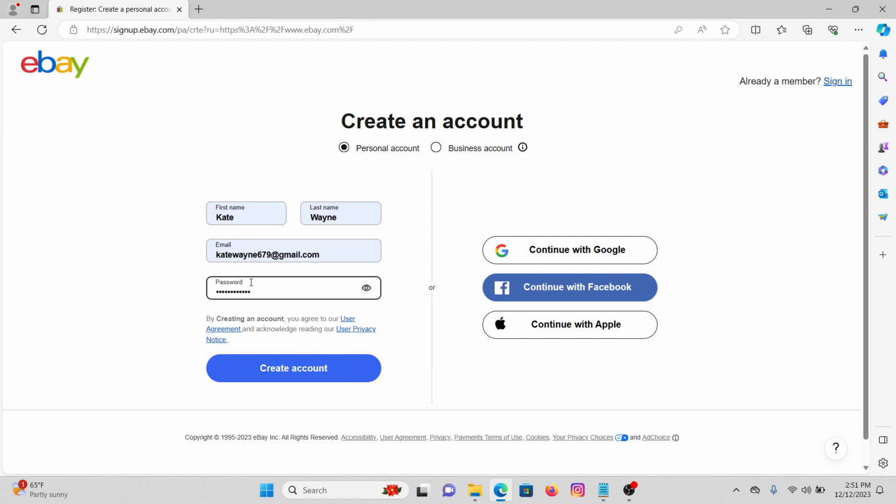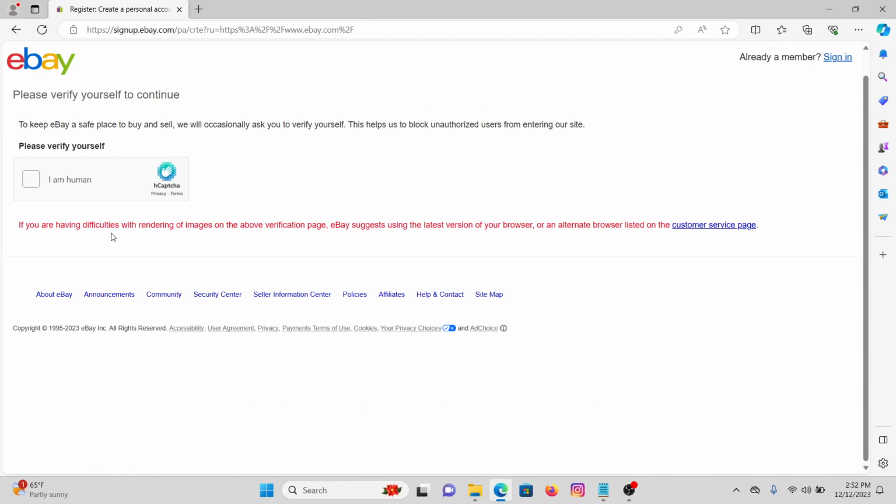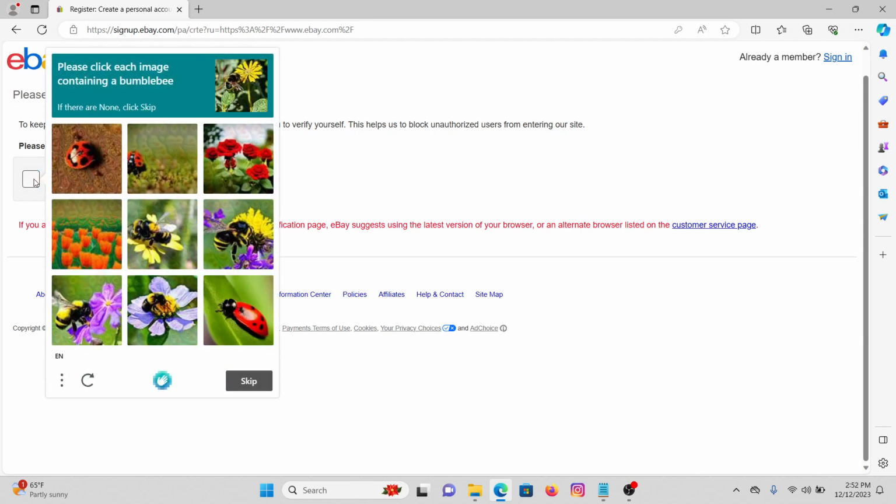After you're done with that, you can simply go and click on create account option, but on your screen on your right side you can also continue with your Google account or your Facebook account, and also with your Apple account. Now click on create account option. Now again you will be asked to verify yourself, so complete a captcha and click on I am human option and complete the process.